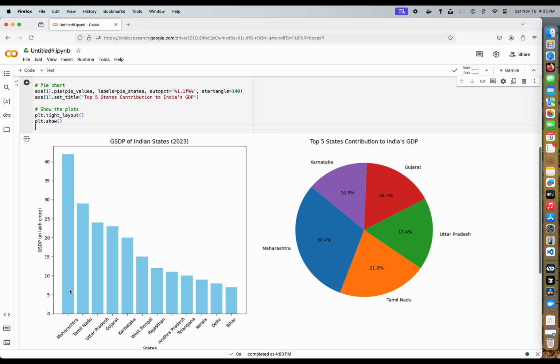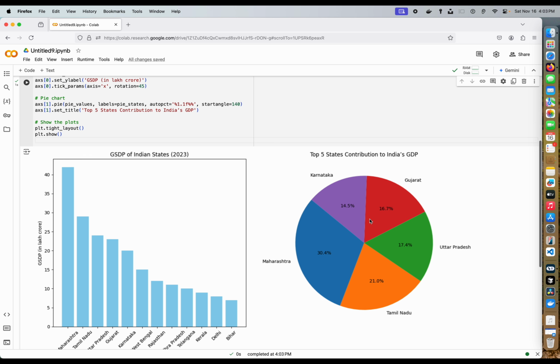The chart displays quantitatively as well how big or small each state's contribution is. The pie chart on the right compares the top 5 states in terms of their GDP contribution, which seems like a good idea to understand state-wise GDP distribution in the country. If you're familiar with India's economy, you know that Maharashtra contributes a significant share of the country's GDP, which is illustrated in the pie chart as well.